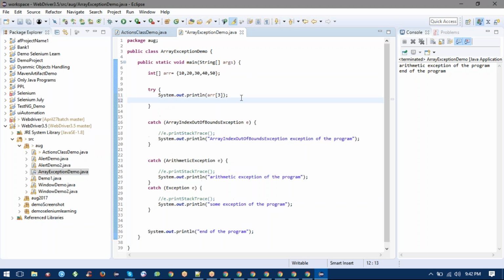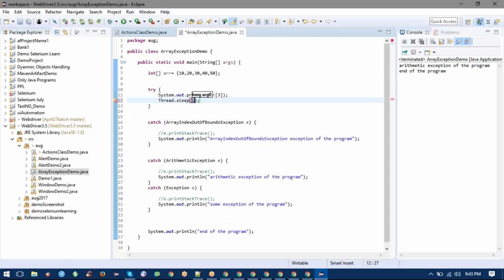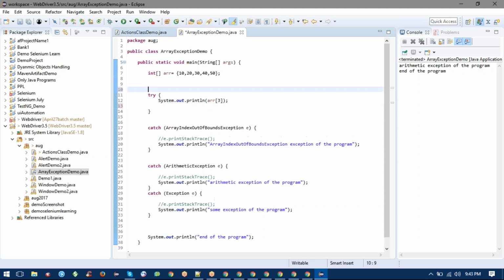Say that you are using Thread.sleep, and you are putting 1000 here. So what will happen? Let me remove it here and put it here. It will ask you to put a declaration of exception. So you are putting the declaration of exception. Fine guys, so these are basically the checked type of exception.